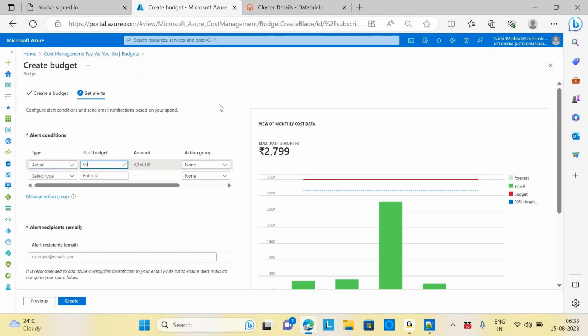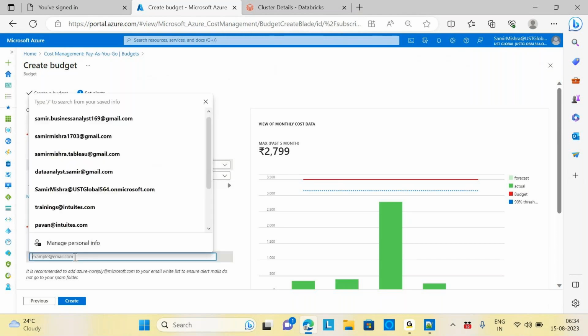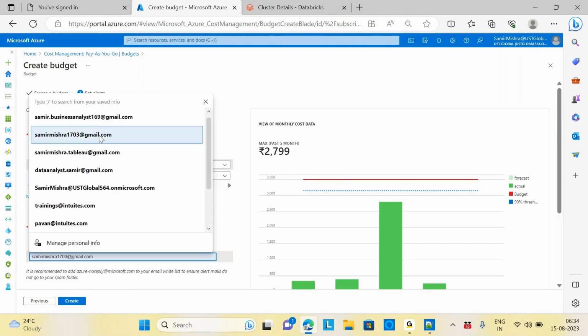This is when it becomes 3,150. Here we can create an action group as well and send the alert to them. But right now I don't have any group here, so it is not allowing me to send it. But you can send it to your email as well. I'll show you where to create the group here, but instead of that, you can put your email directly. Suppose I'm putting my email here.